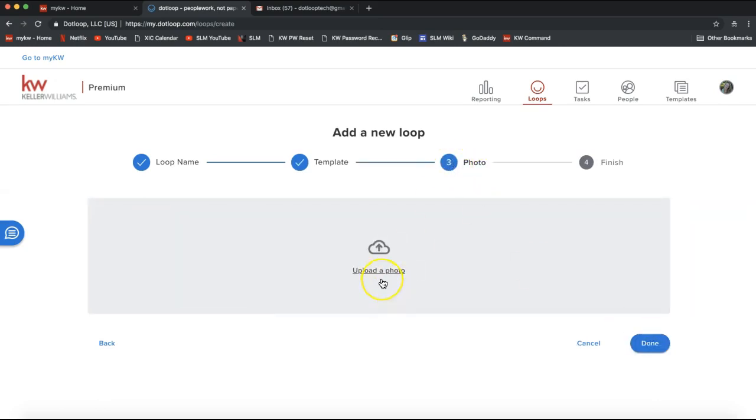Step 3, we can add in a photo here. Dotloop says that if you take the time to add in a photo of the property that they're very excited about buying, it results in that client being 5 times more likely to use you again or refer you out, because it makes them feel like, wow, this agent created a personalized website for me to sign my forms. Let me show you how easy that is to add in a photo.